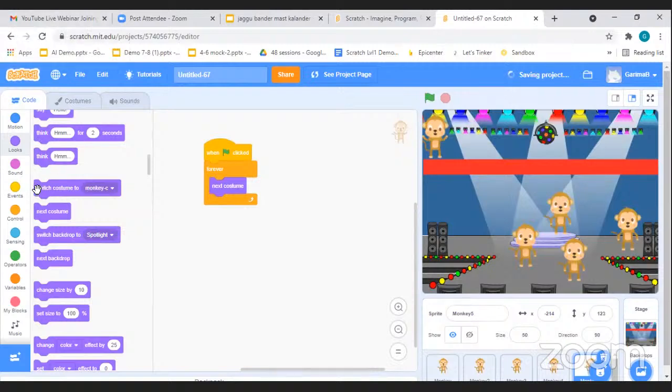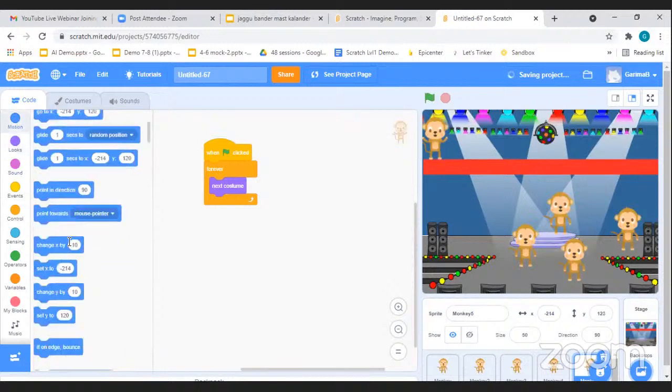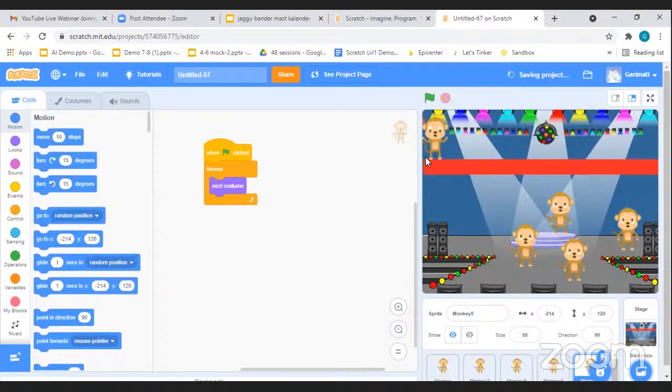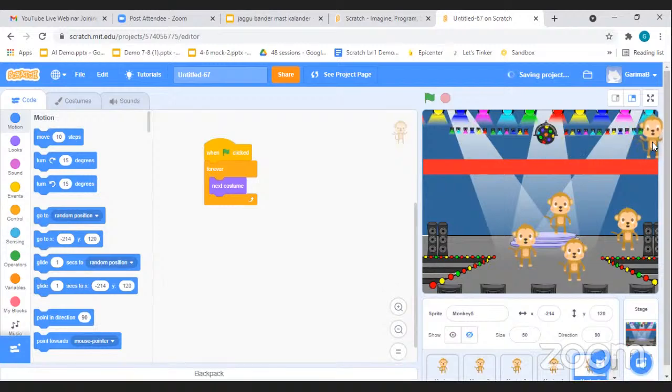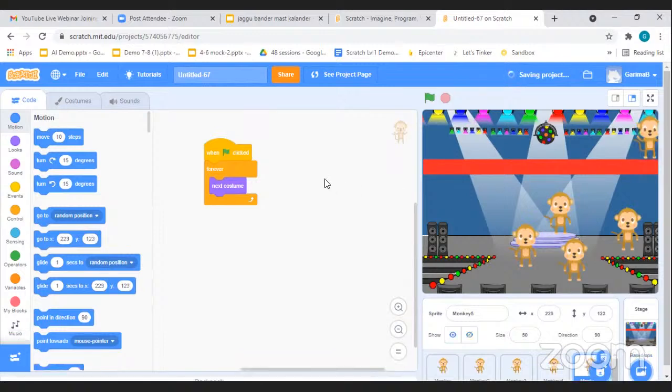Now I want my sprite to glide. So I will click on this Motion block, and first of all, let's select the position. When my sprite is here, we want our sprite to glide till here. Okay, let's find out the coordinates. So I will put my monkey here and I will make it glide to this position.